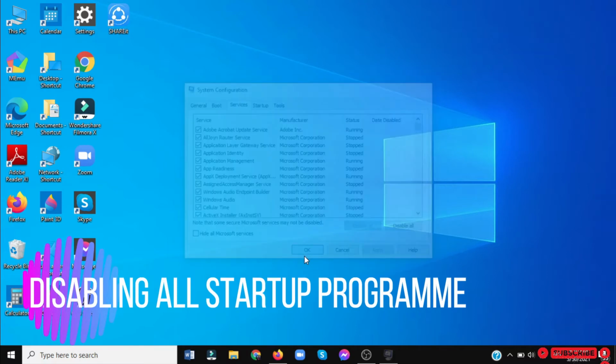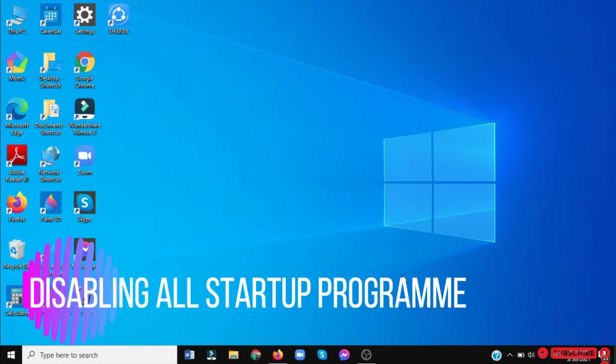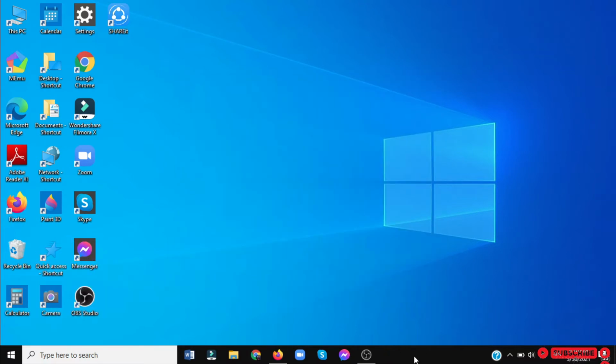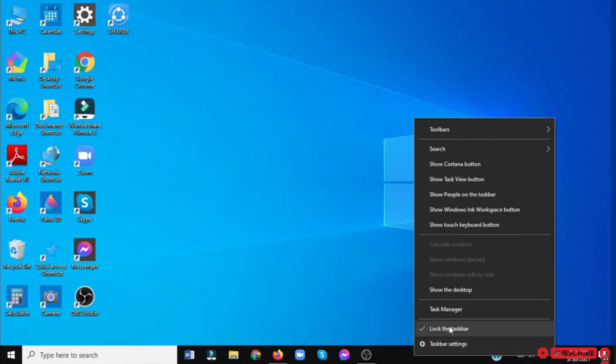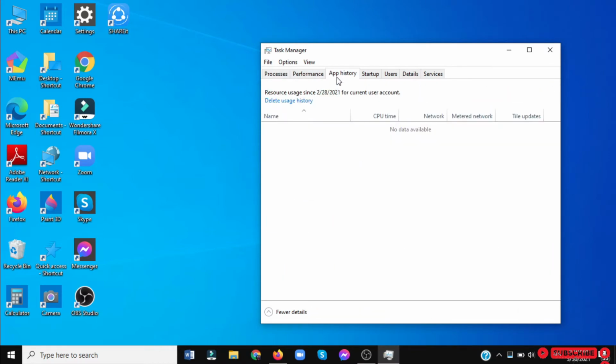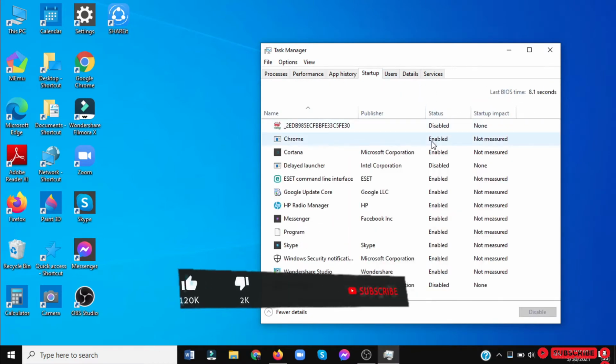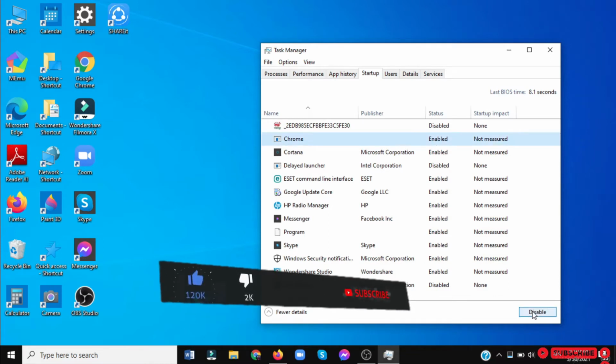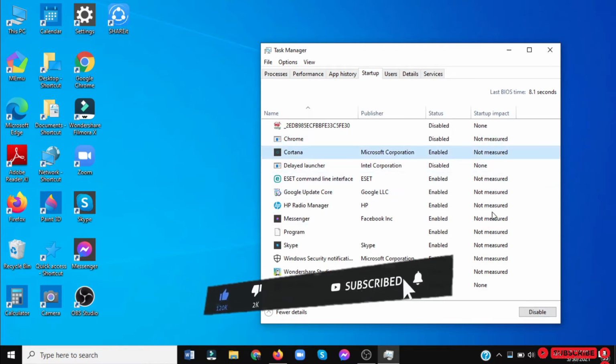Trick number 3, disabling all the startup programs in your taskbar. Right click of your mouse and then click to task manager like me. And then go to the startup option. Then disable all the startups like me.